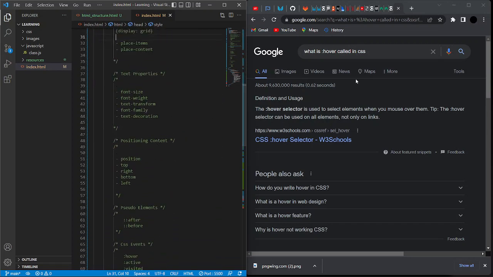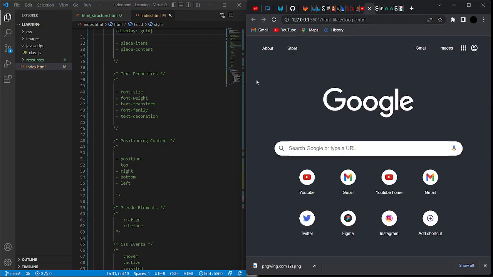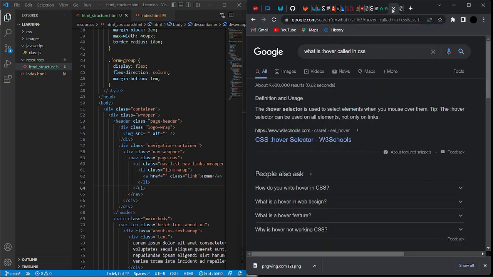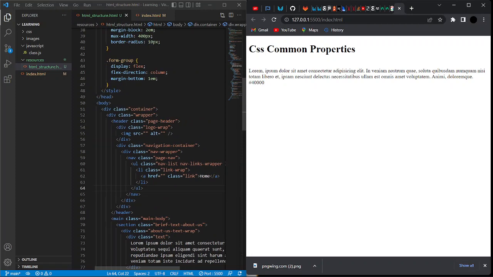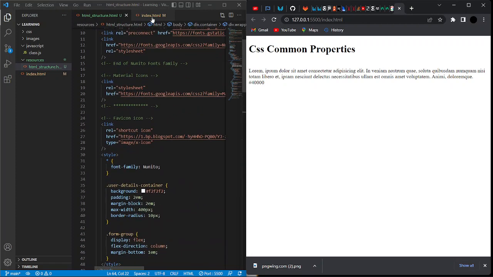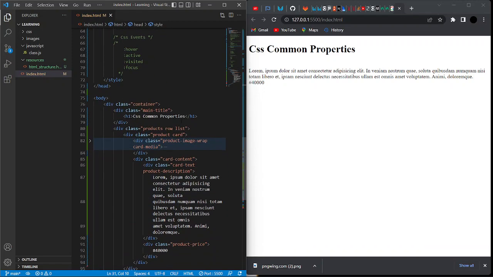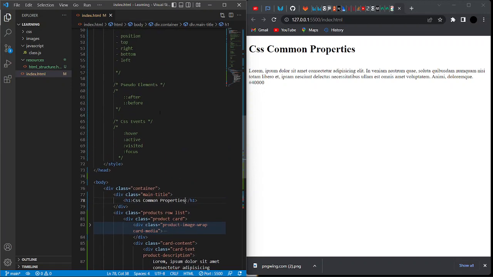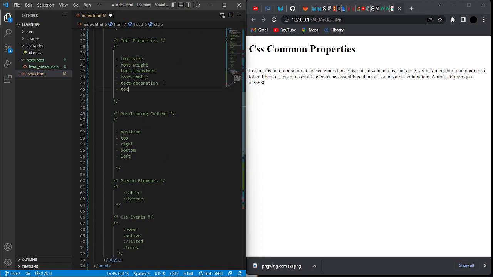So I'm going to open where we have the HTML structure. Okay, so we have this. So let's try this one first and see what we'll be adding to this. Oh, and this text align also. Yeah, text align.